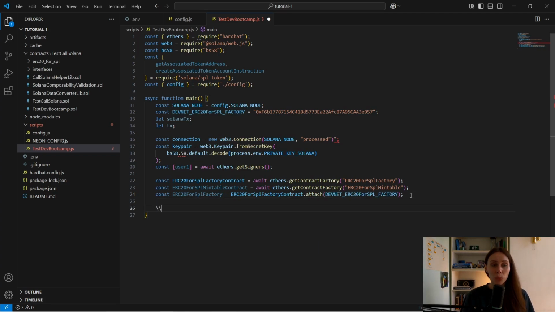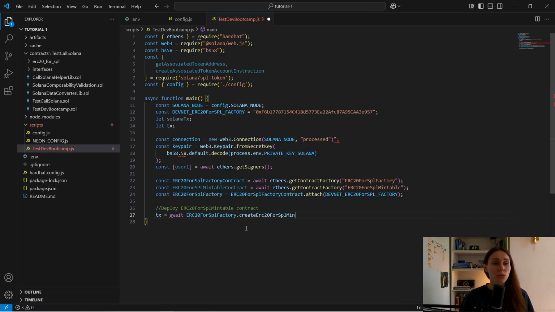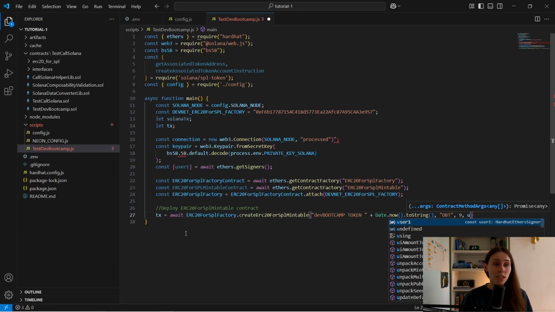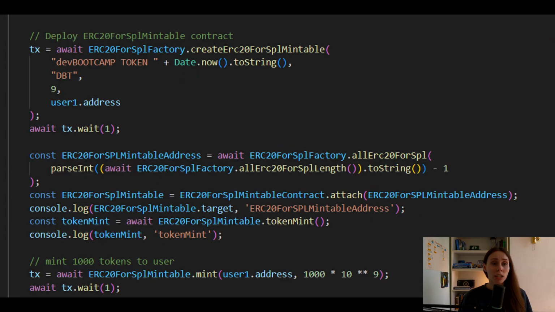So now we can proceed to deploying our ERC-20-for-SPL contract. Now the parameters you need to specify here are mainly the name, the token symbol, 9 decimals, and the owner address, the sender. Now these here you can see Dev Bootcamp token, DBT, 9 decimals, and user 1 address. So you can do something similar.